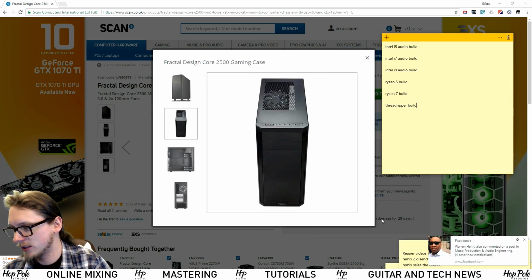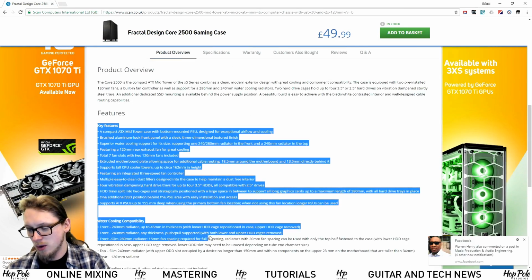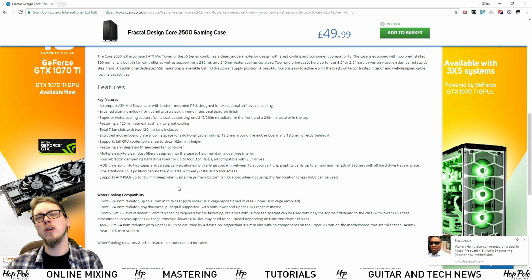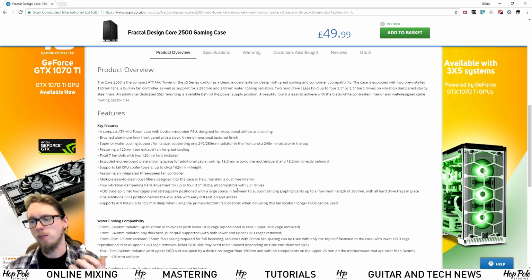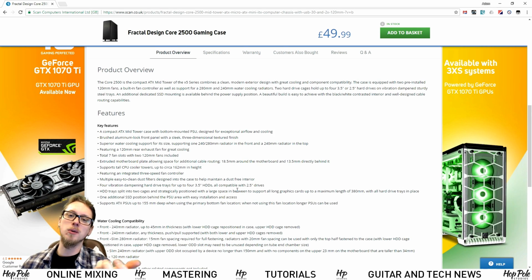So let's have a look. This Fractal Design Core 2500, let's have a look at this. Key features. Water cooling compatibility. We're going to avoid water cooling completely today, if we can. Perhaps I'll look at all-in-ones for the i7 and the i9 build especially, but we don't want to do a custom water cooling loop. Let's be honest, we're audio engineers. I know what I'm doing with computers, but I'm not a computer nut, at least not anymore.